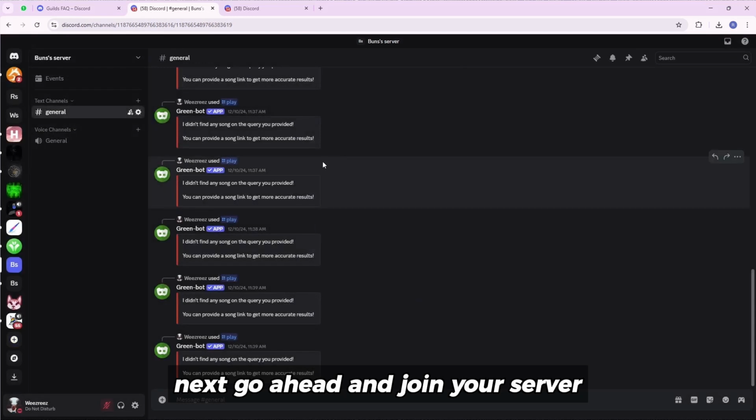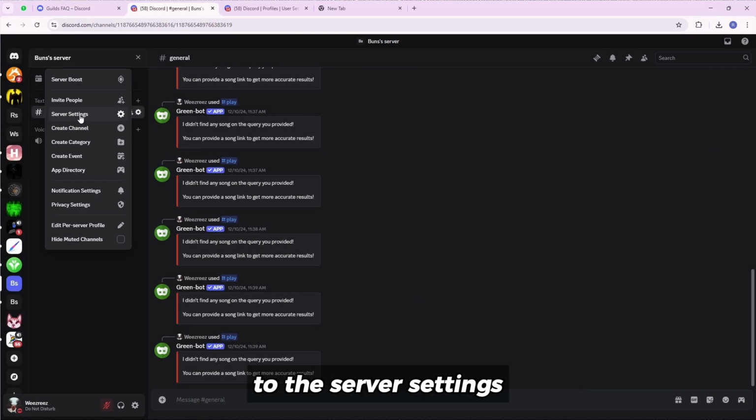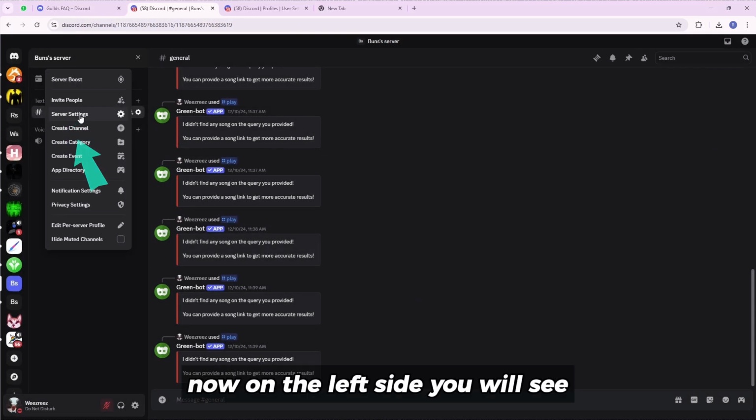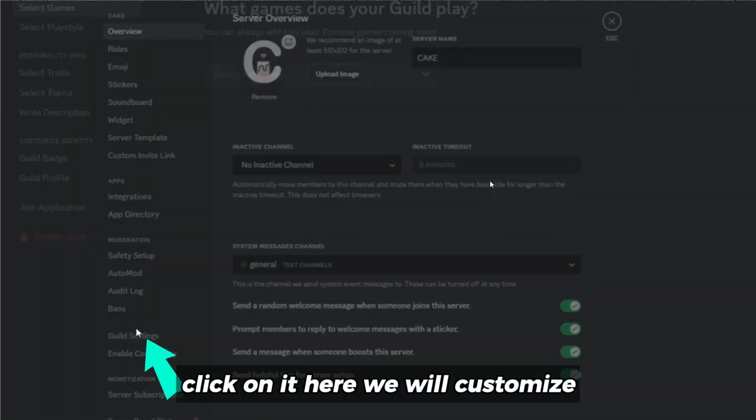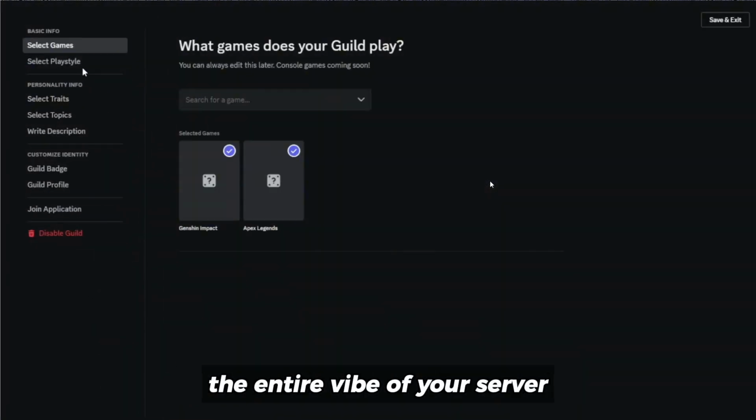Next, go ahead and join your server, and then we are heading straight to the server settings. Now on the left side, you will see the guild settings option. Click on it. Here, we will customize the entire vibe of your server.